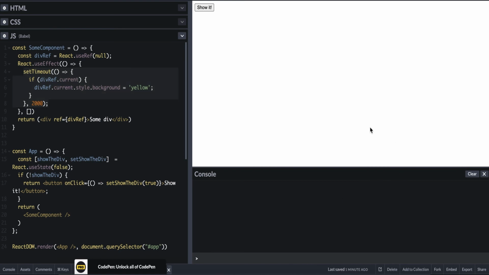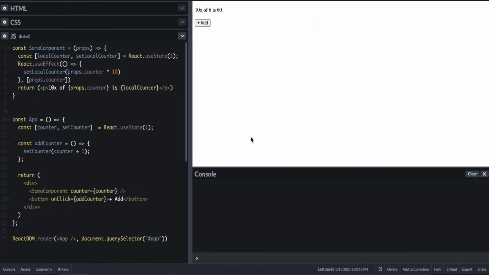So let's click the button so that this component is mounted. As you can see, 2 seconds later, the background changed to yellow. And we used pretty much the vanilla JavaScript API. All HTML elements contain a prop ref, which will populate ref.current with the reference to the actual vanilla HTML element.